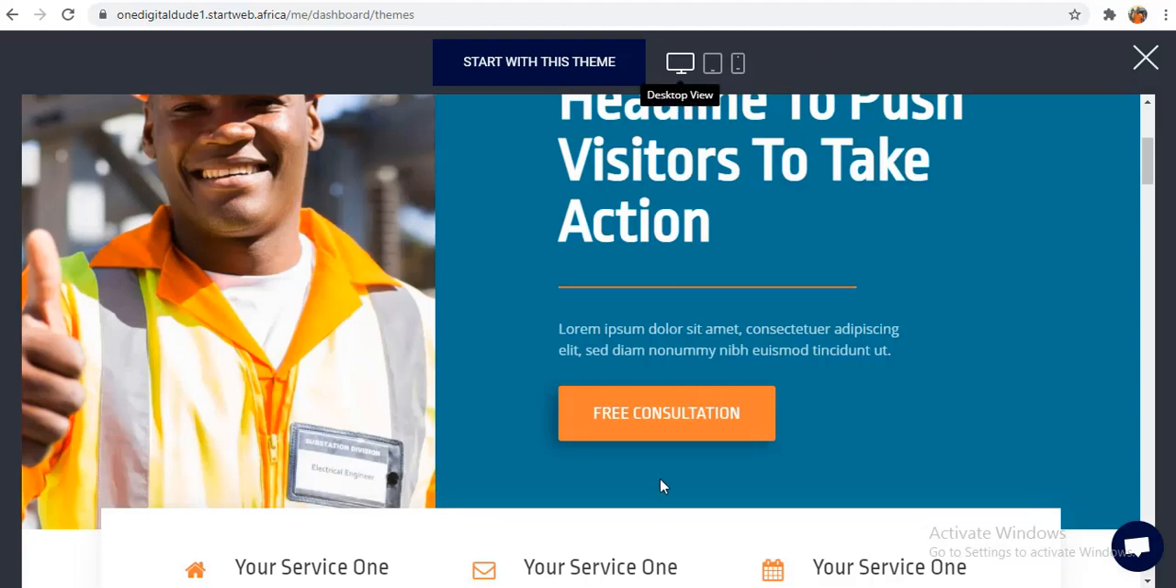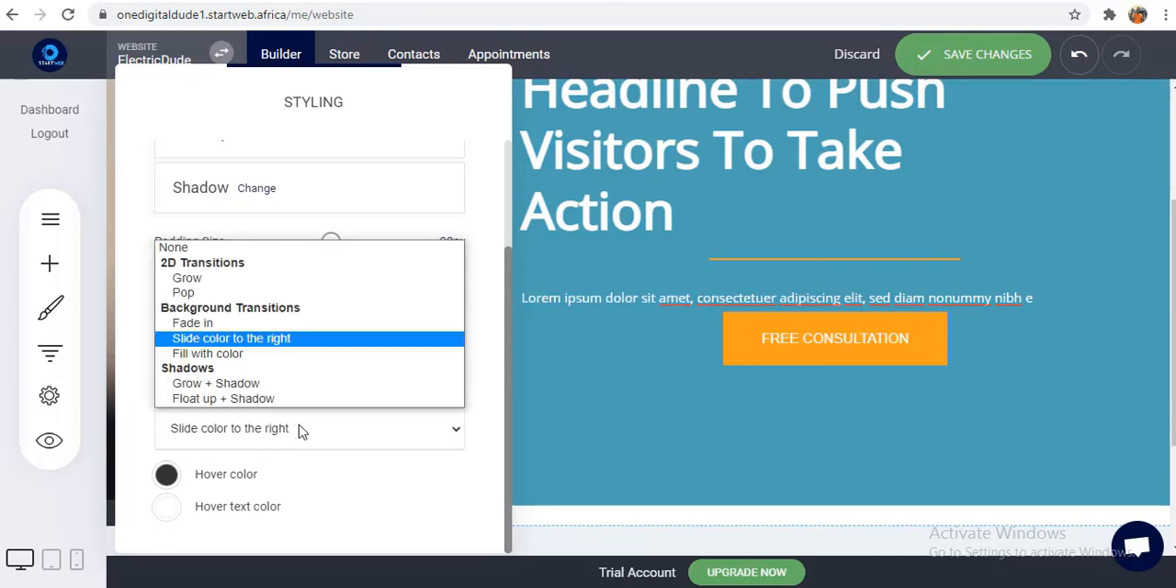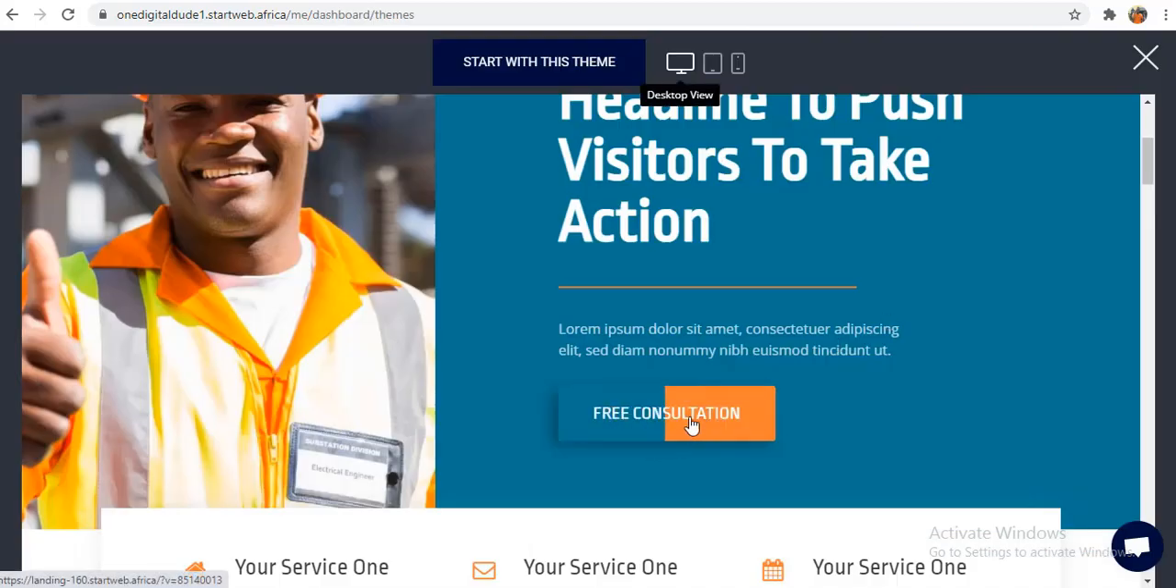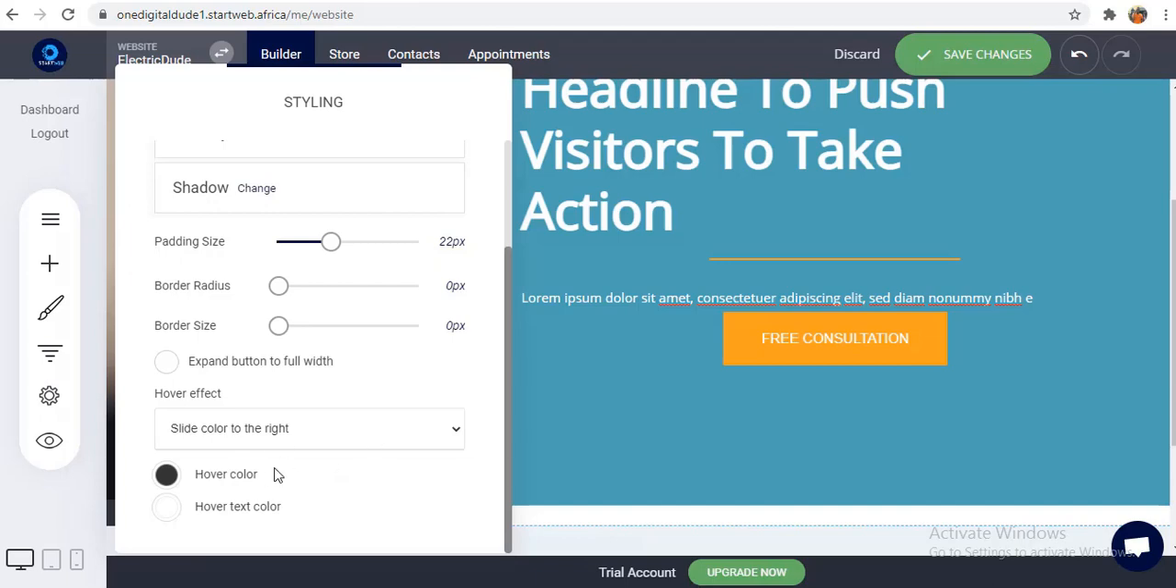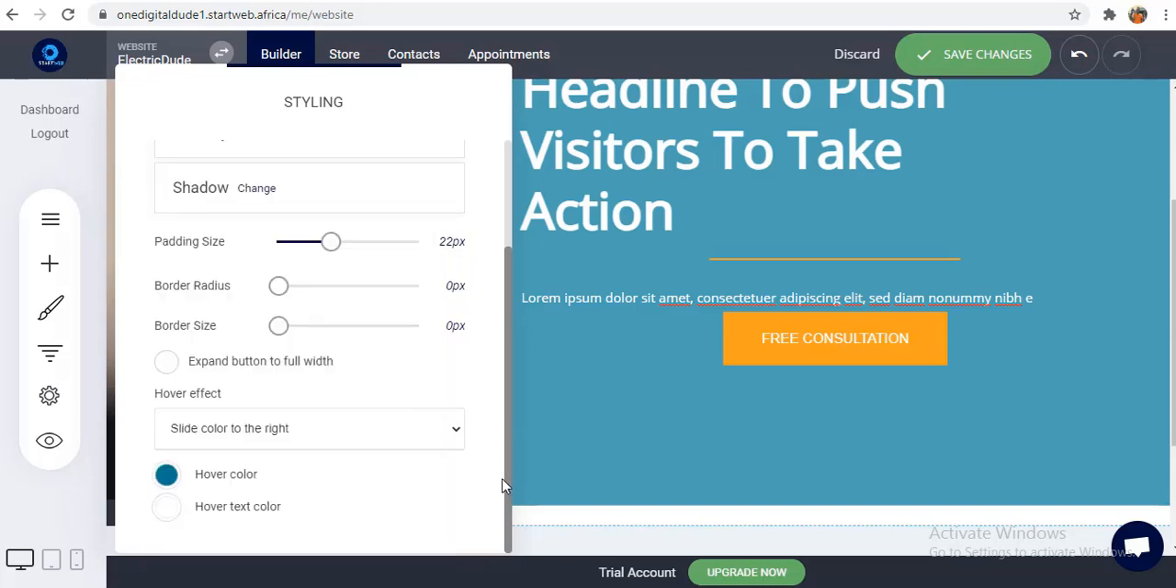So hover color. When you hover on this button, you can see the color changes to blue. So we want to do that too. So come here, hover effects, choose which effect. So I'm going to pick in this effect, slide color to the right. Actually this one slides to the right also. Slide color to the right. So that means anytime a person touches this button or brings a mouse here, I want another color to show. So I want to pick this color. Yeah, that's what I'm using.